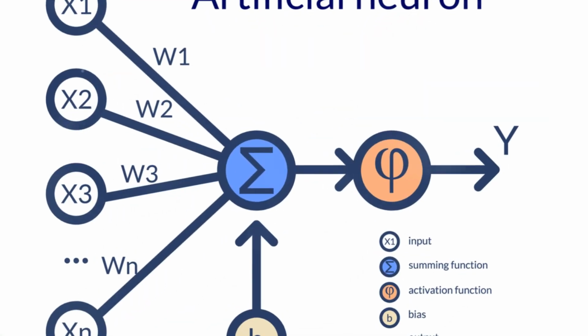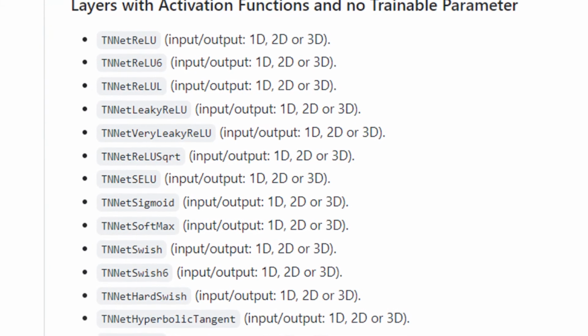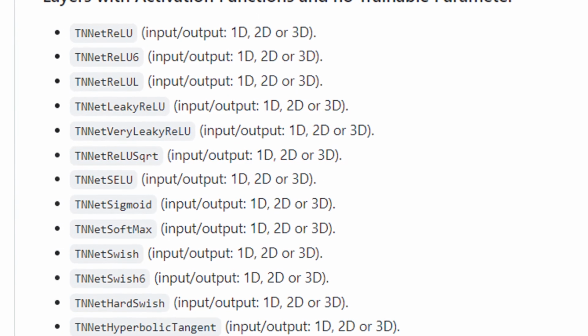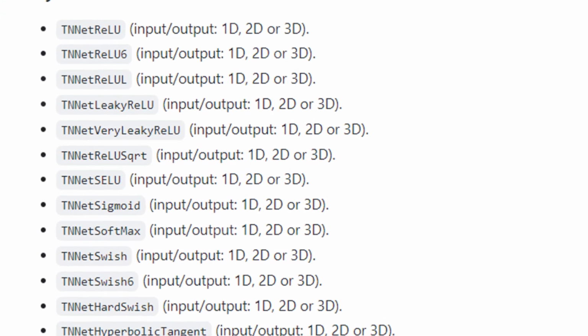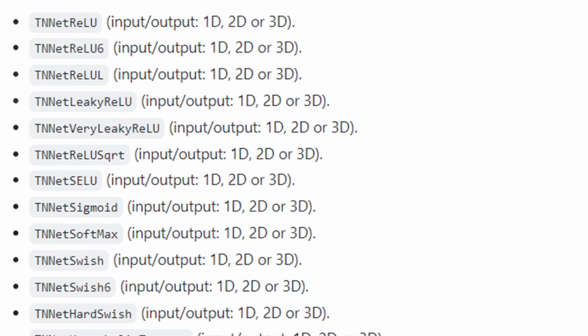To wrap up, we've learned that an activation function is a mathematical function used by neurons in a neural network. They come in various forms, each with unique characteristics and use cases. And most importantly, they add complexity and nonlinearity to neural networks.